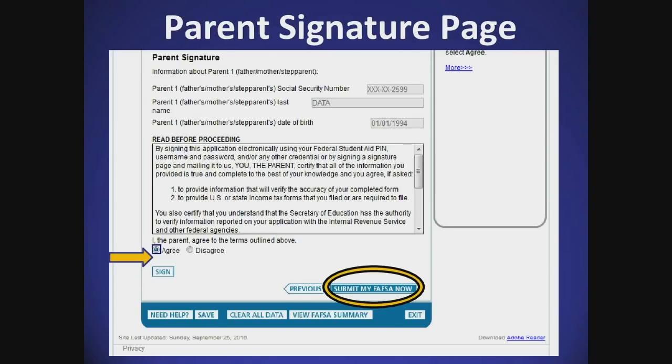Parent signature page is also required. They would also need to agree and click sign, and then submit my FAFSA now, which will complete the FAFSA for processing.